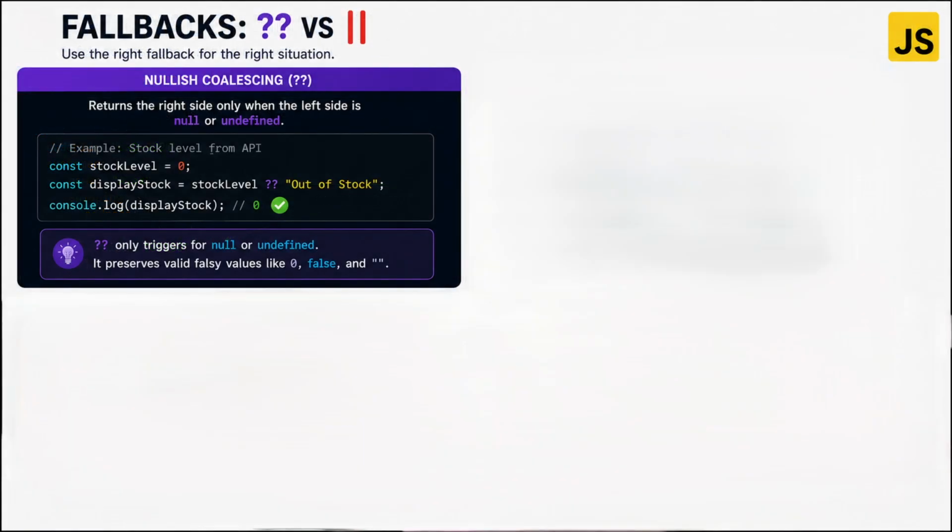Returning undefined safely is good, but we usually do not want to show undefined in the UI. We want a meaningful fallback. This is where the nullish coalescing operator, ??, comes in. It means use the value on the right only when the value on the left is null or undefined.